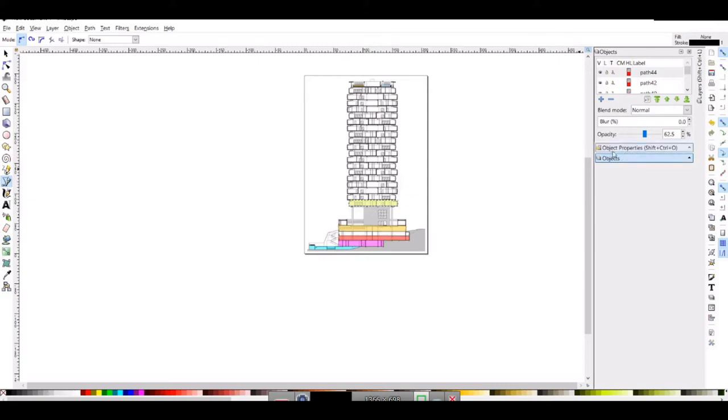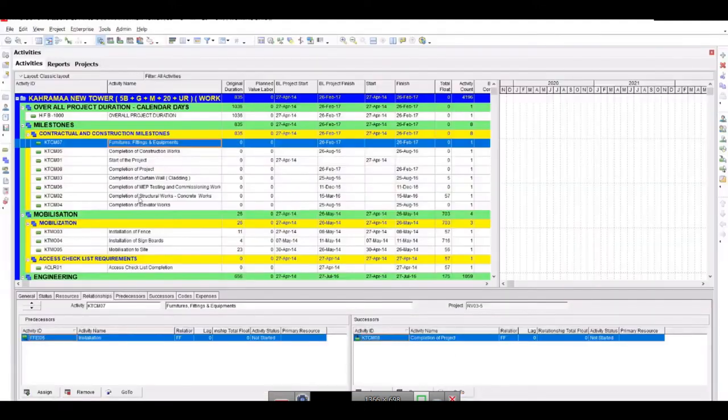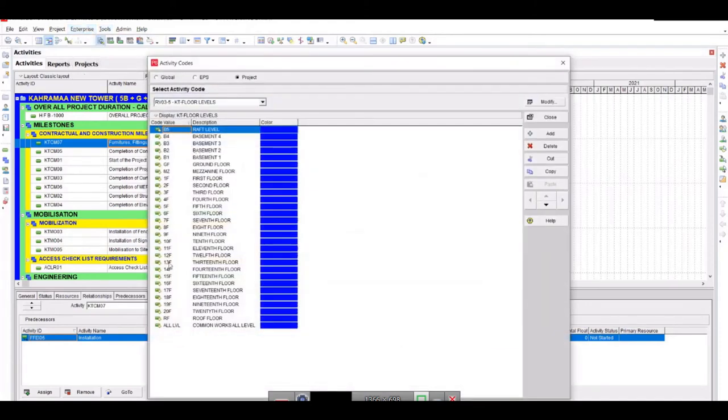Now there are two tabs, object properties and the objects. So how they work basically, let's say I will just drag them a little bit down. Now if I unselect this, you see the layer is off. If I unselect this, the layer is off. So now I know which layer I am at. Let's say this is floor 1. So what is the name of floor 1 in my activity codes? Floor 1 is represented as F1F. Okay, this is not the description, follow the code.